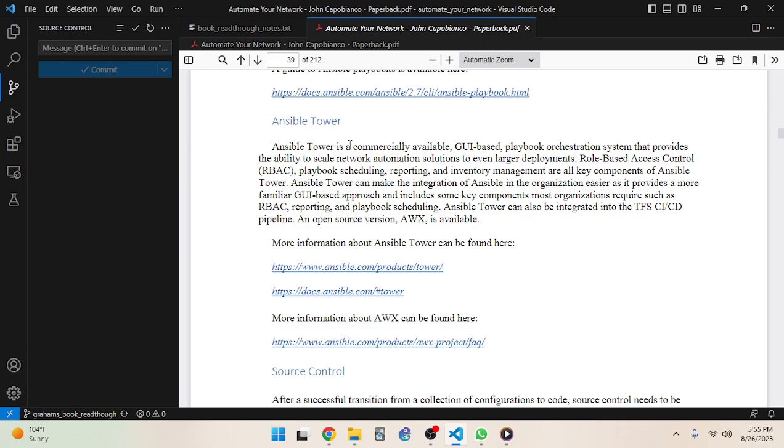Ansible Tower can make the integration of Ansible in the organization easier, as it provides a more familiar GUI-based approach and includes some key components most organizations require, such as RBAC, I don't know what that is, reporting and playbook scheduling. Ansible Tower can also be integrated into the TFS CI/CD pipeline. An open source version, AWX, is available. Awesome. I love that. Okay, there's an open source version.